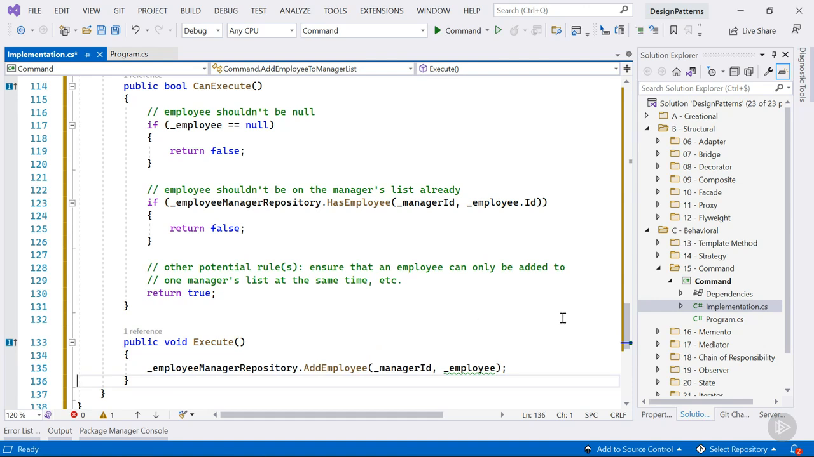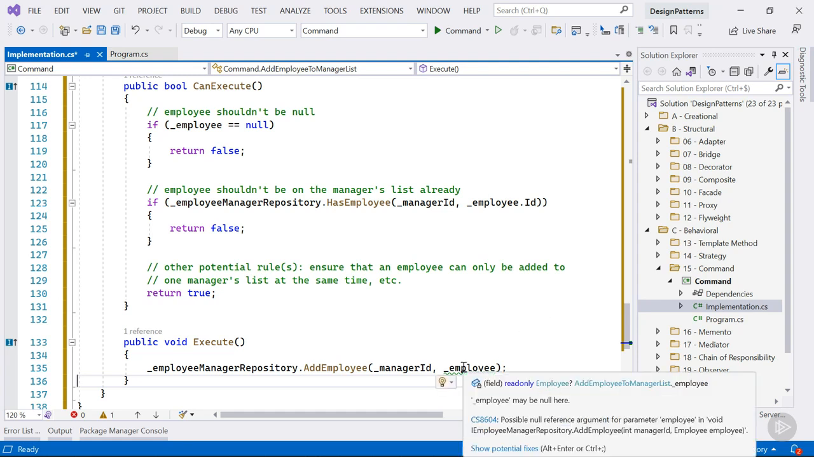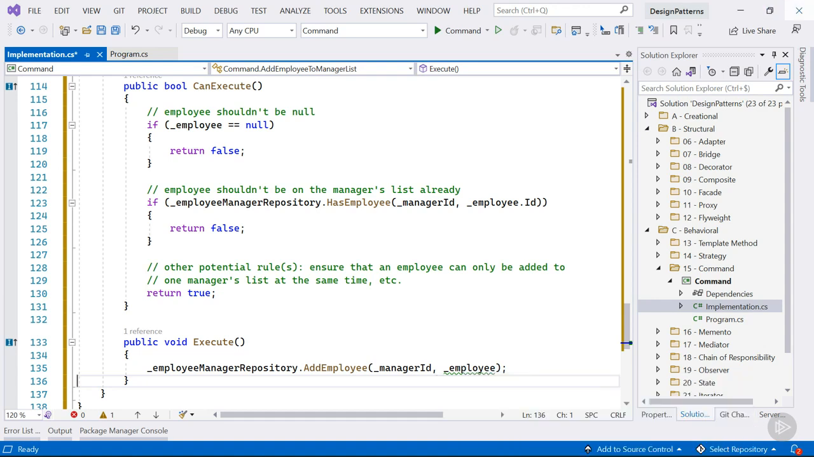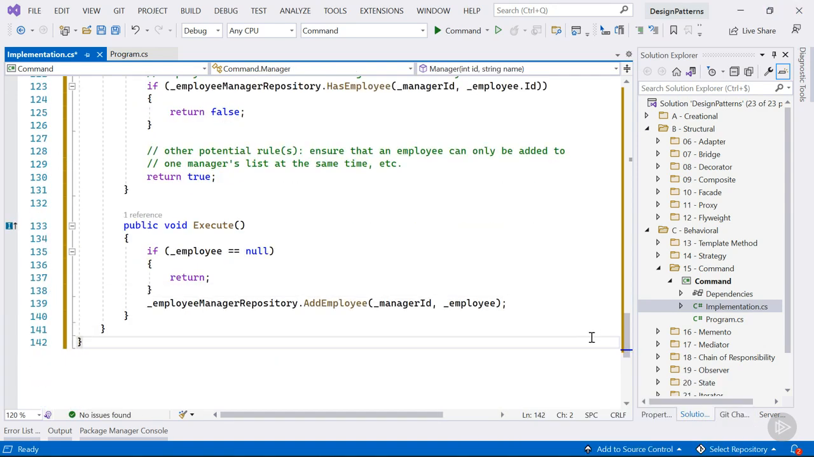But if we try to do that, we see that we get a warning. This warning states that employee may be null. And that is true. We do add a null check in the CanExecute method, but that doesn't mean that the Execute method can't be called without first calling the CanExecute method. So it does make sense to add an additional null check here. And there we go. With that, we've got our command.